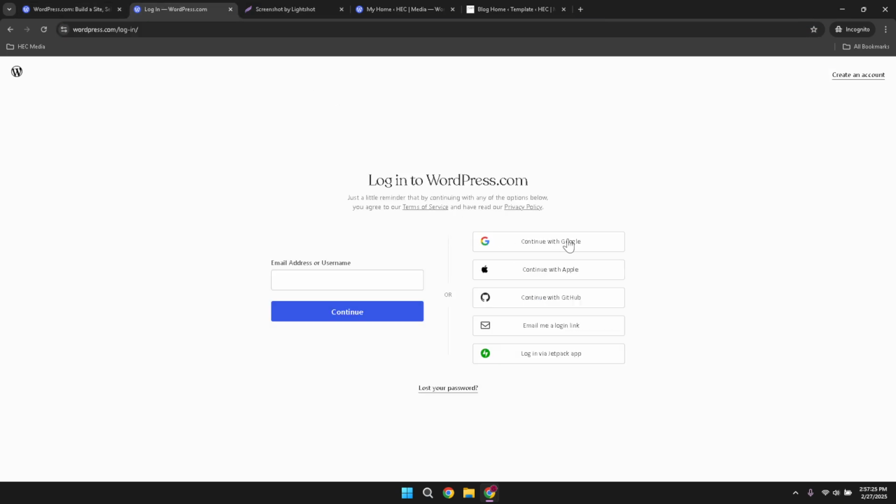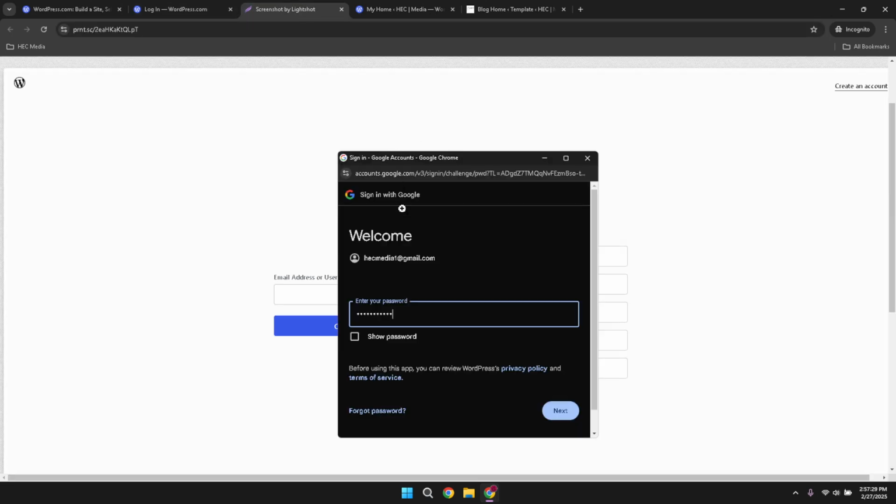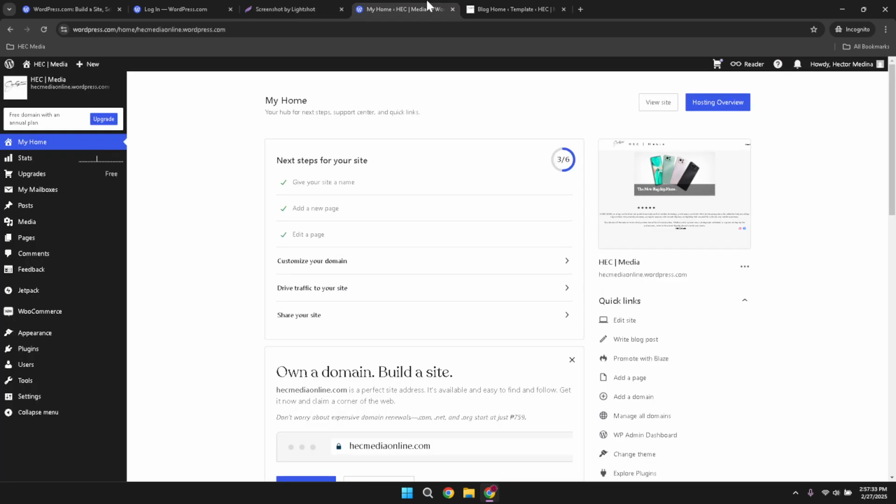This option will seamlessly integrate with your Google account, which not only saves you time but also enhances security with less risk of mishandling passwords. You'll now need to choose your Google account if you have more than one. Select the one linked to your WordPress website, and this will take you directly into your WordPress dashboard. It's here in the dashboard where the magic happens.